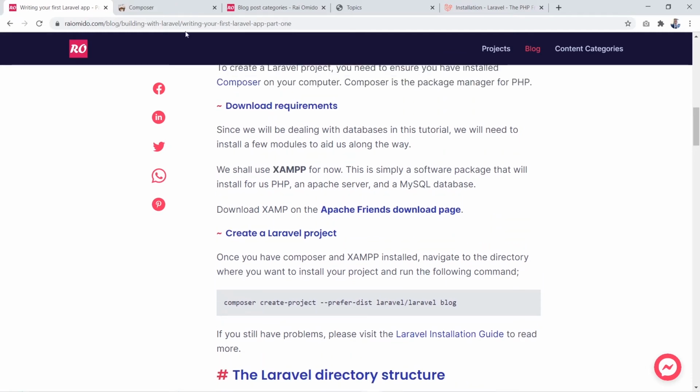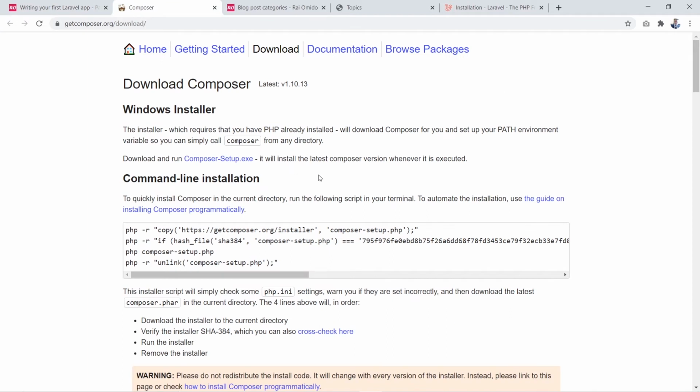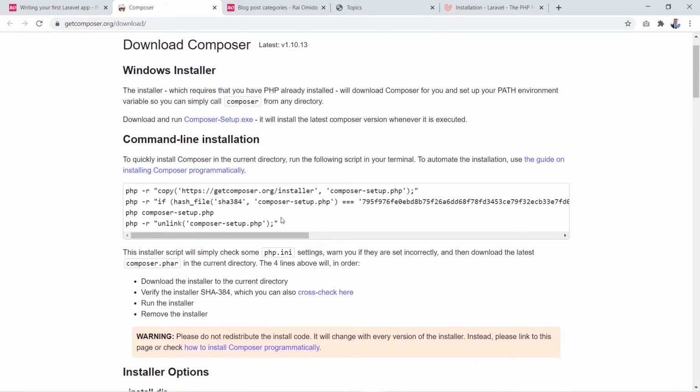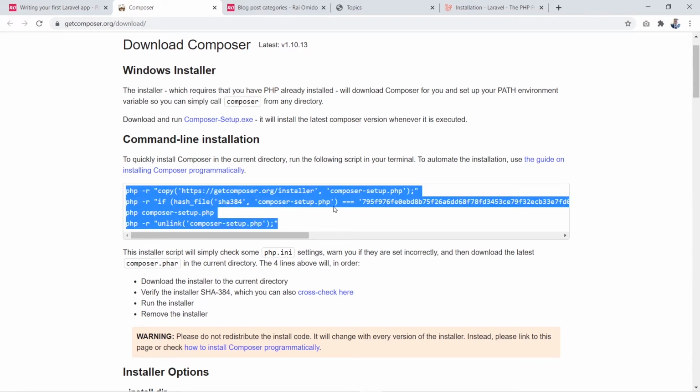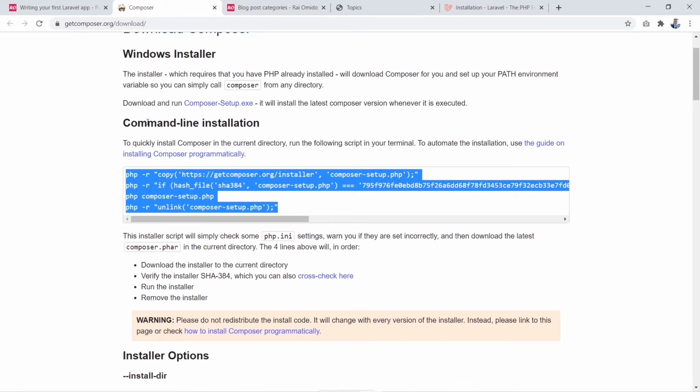So get Composer. If you're on Windows, you can download Composer here using Composer-Setup.exe. If you're on Linux and you would like to install using a command line, you just open your command line and then you do this, if you already have PHP installed on your computer, right?